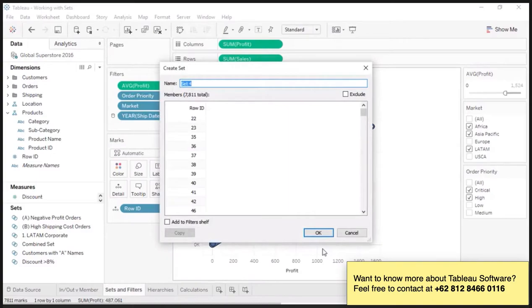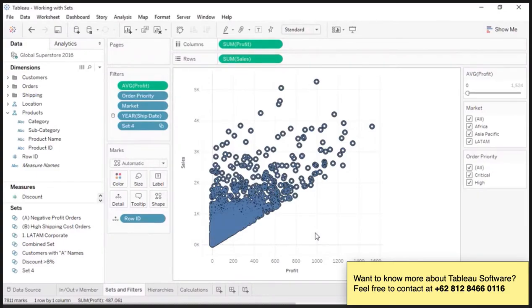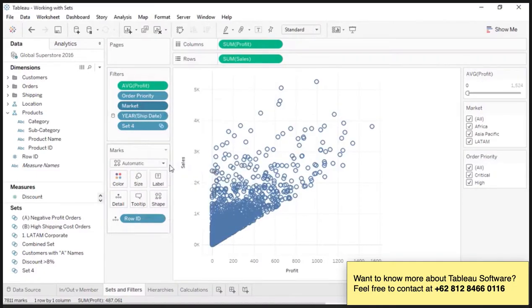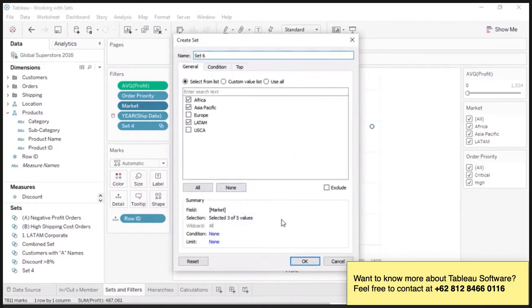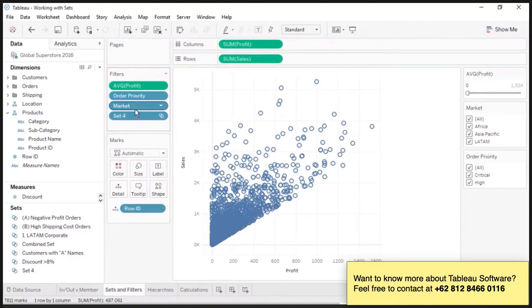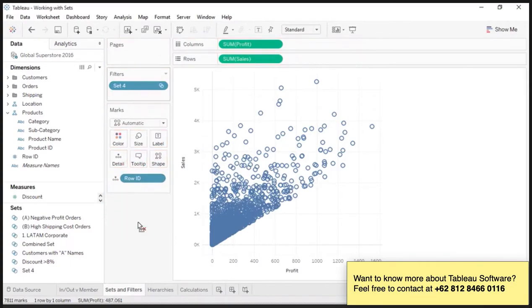When a set is first created, like so, there's an option to add to the filter shelf. This immediately then uses only the members in that set. This is the same behavior as using Show Members. Alternatively, to create a set from a single filter, right-click on the filter shelf's pill and select Create Set. Note that if we were to remove all of these other filters, this set shows exactly those same filter results.